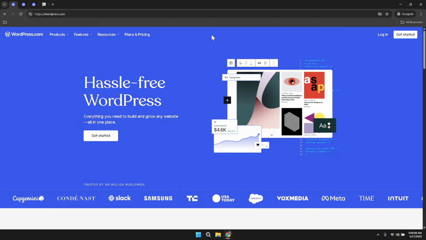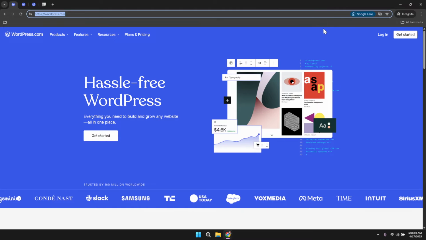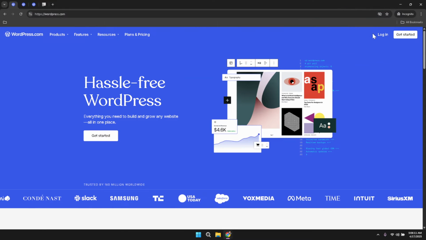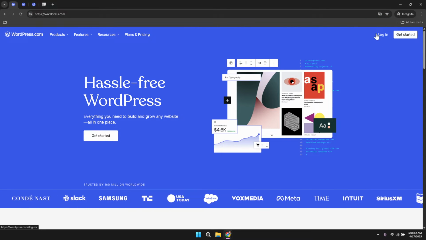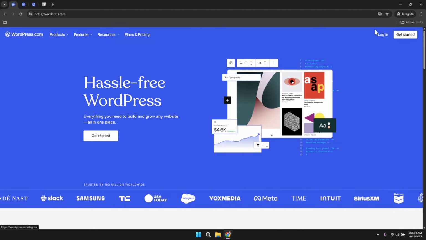Begin by opening your preferred web browser and entering WordPress. Upon loading the site, direct your attention to the top right corner of the home page. You will notice a login option there. Click on the login button to start the process of accessing your account.